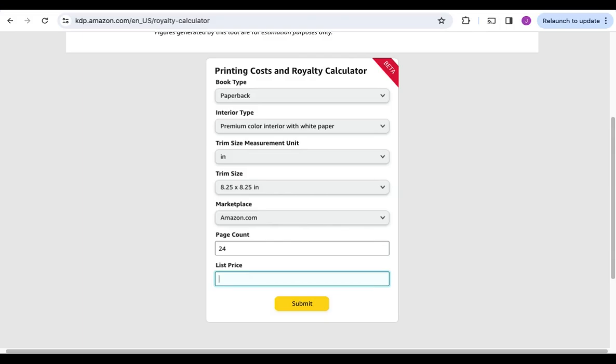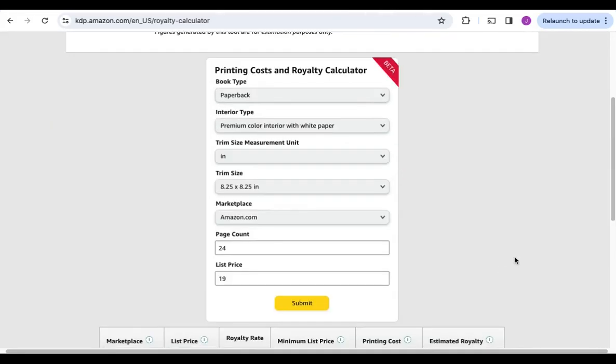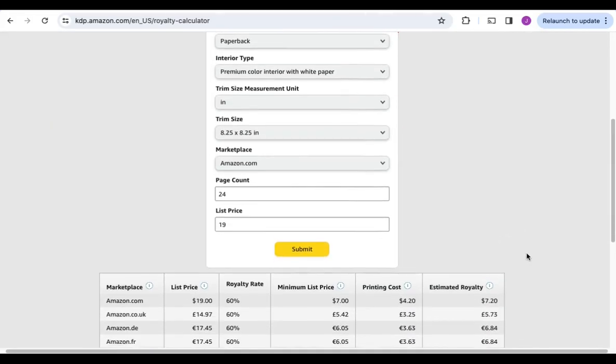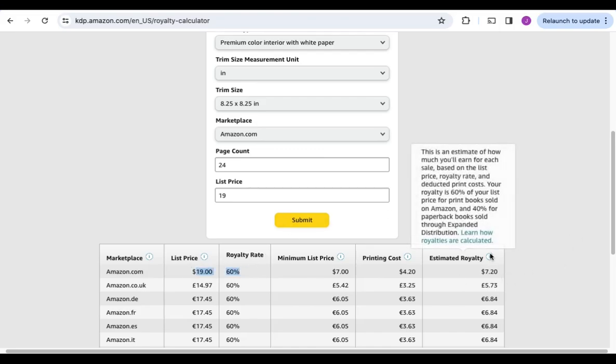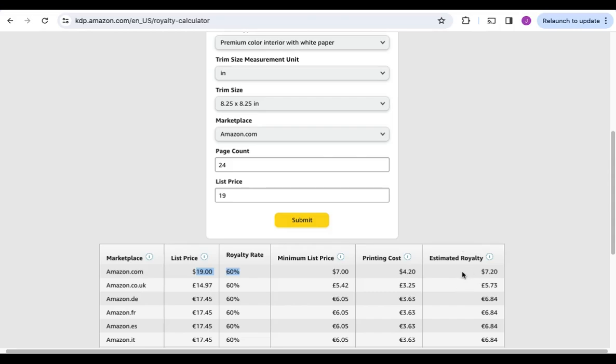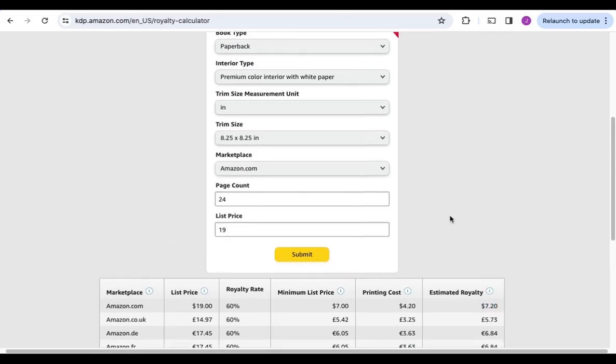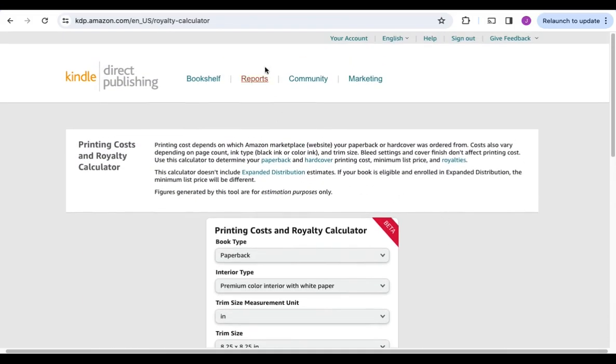Okay, and submit. Okay, so now you can see here that our estimated royalty, so that's the money in our pocket, would be $7.20. Imagine selling 10 of these per day. That would mean $2,100 per month in your pocket. And if you can make 5 such books, that would be $10,000 in your pocket. Okay, perfect. Let's head over to Amazon.com and do some market research.